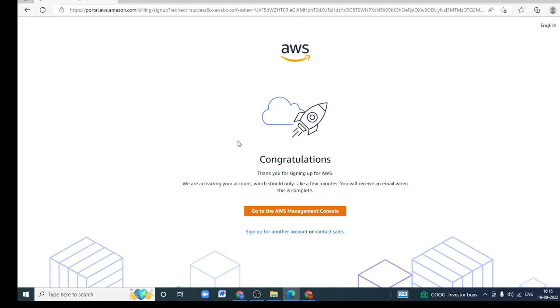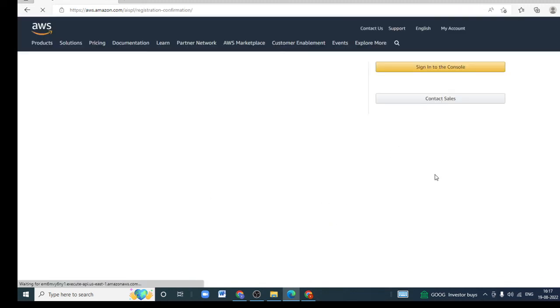You'll get a message like thank you for signing up for AWS. We are activating your account, and they clearly mention that it will take a few minutes. Sometimes you'll not get the console immediately. Anyhow, we will click on go to the AWS management console, but sometimes the activation process will take a few minutes, so you have to wait. Sometimes you have to wait for half an hour or 1 hour also. I'm just clicking on go to AWS console.